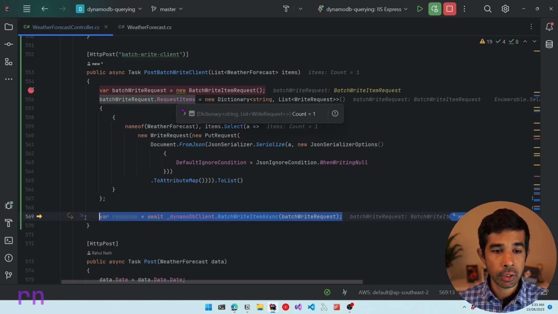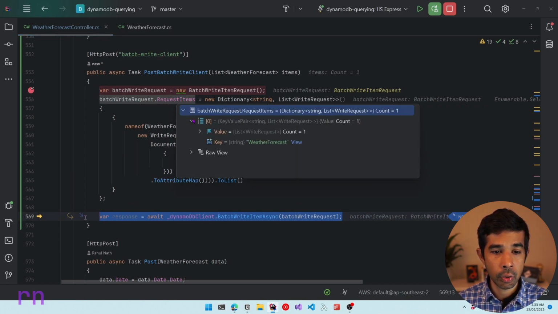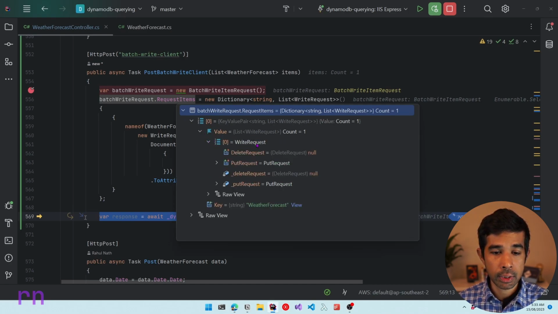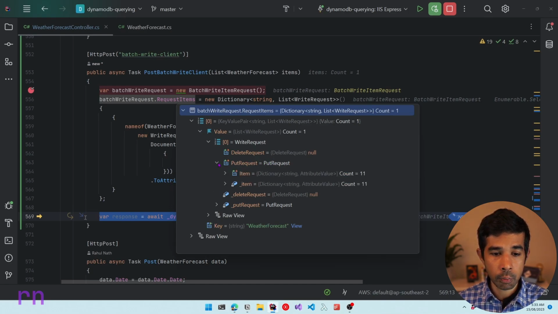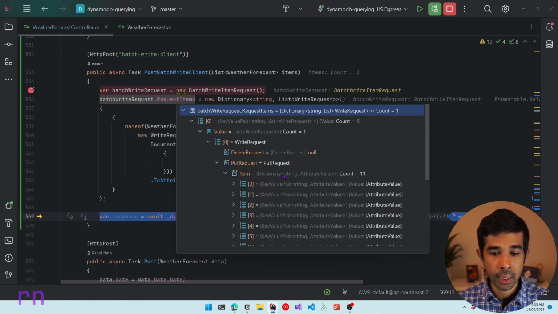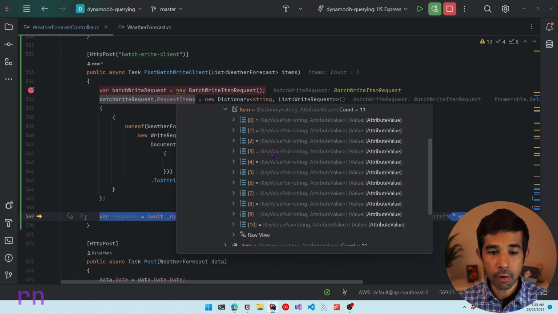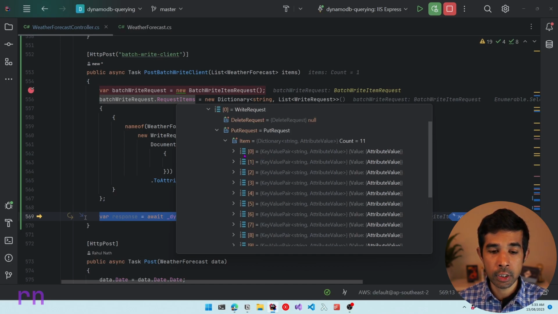Now in this batch request items, you can see this is going to expand and it has the key of weather forecast and it has one item which is of type write request. This further has the put request object and it has the items inside here. And this has the key value pair for all the attributes that's part of this particular item.